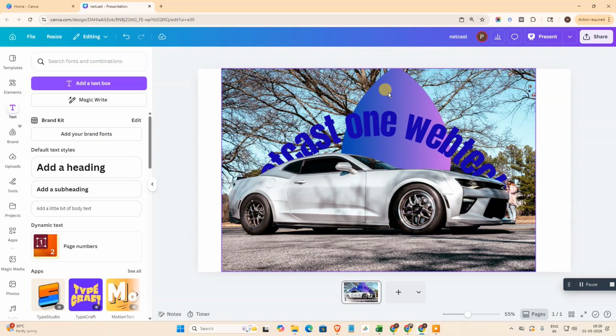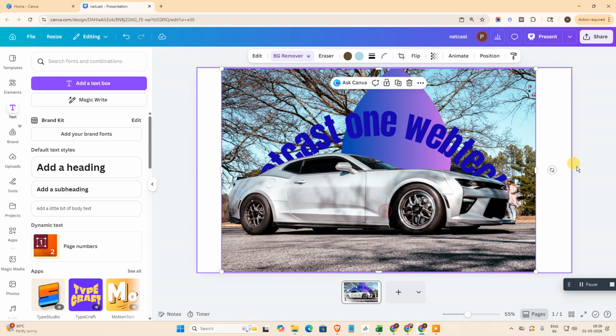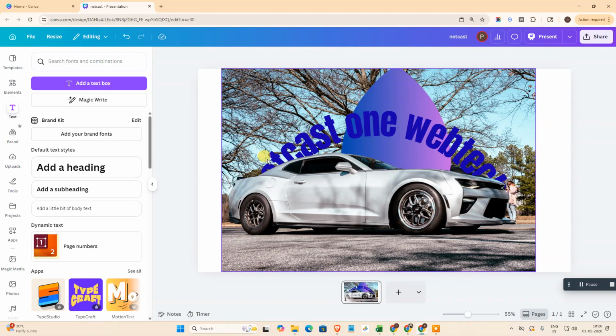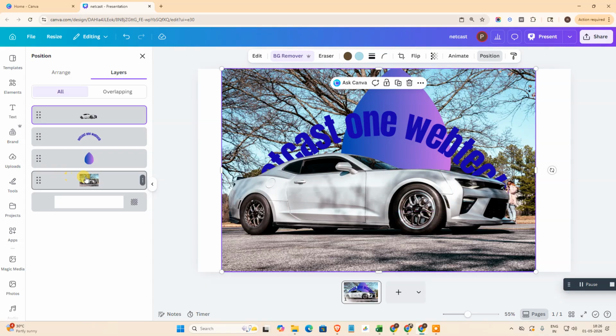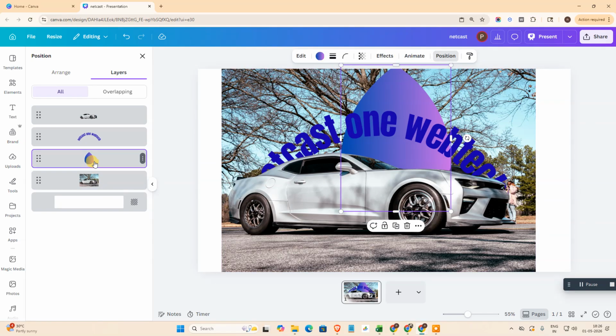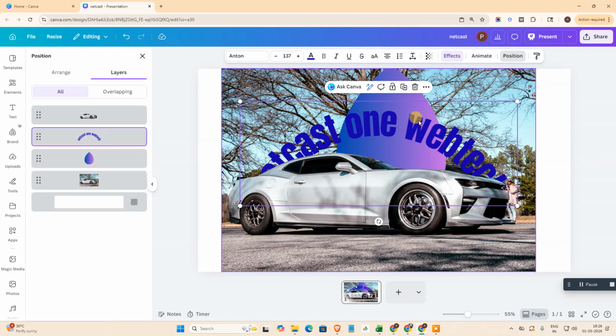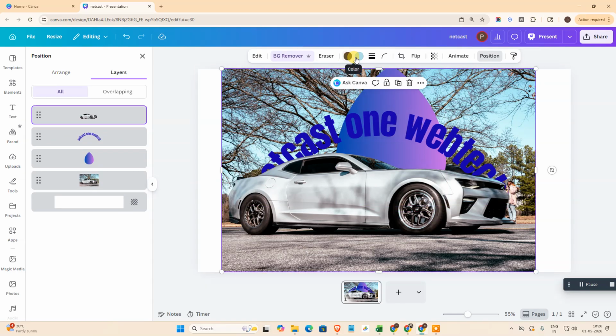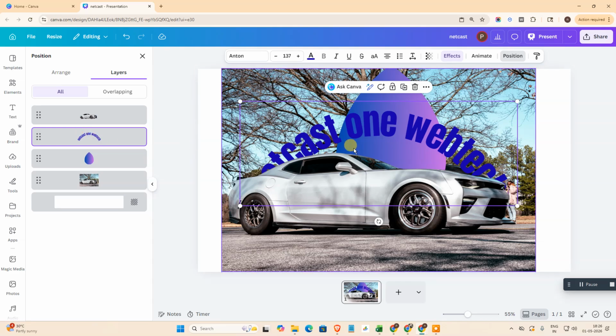Okay, now here, now if you want to edit anything, you need to go in position, select that element. Okay, I need to customize this shape, so you need to select that shape. Then from here you can customize. If you want to change the text, select the text. You can change color, whatever you want.